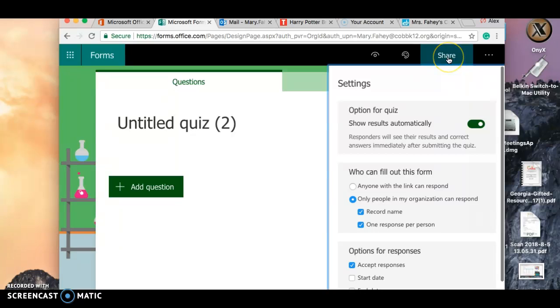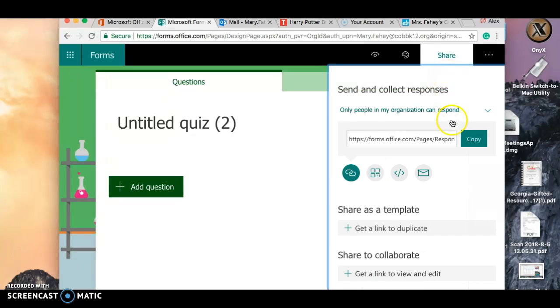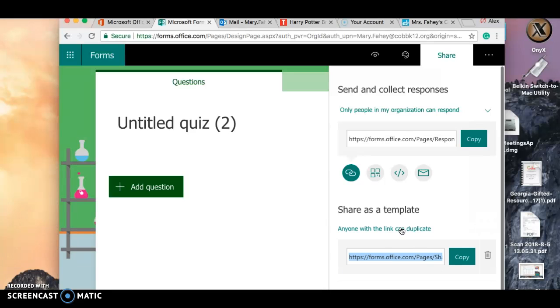If you want to share it with one of us or another teacher, this is where you're going to say share as a template. So if you're sharing it with a teacher, you're going to say get a link to duplicate. And that's going to let you copy it and send someone the link so that they could have the same exact quiz as you. If you want to send it to the students, then you need to send and collect all responses.